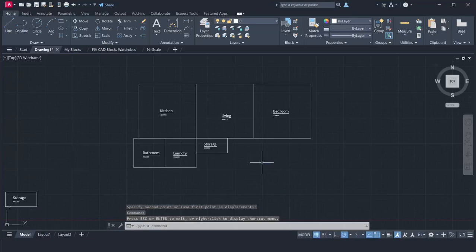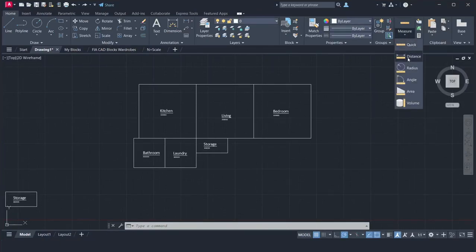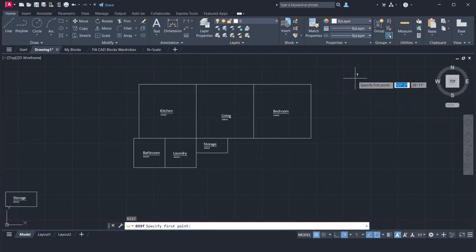I'm not very happy with the current design, so I'm going to make some changes to the rooms. Before that, I want to introduce a useful command to measure objects. Click the measure, distance, or we can type DI, enter.